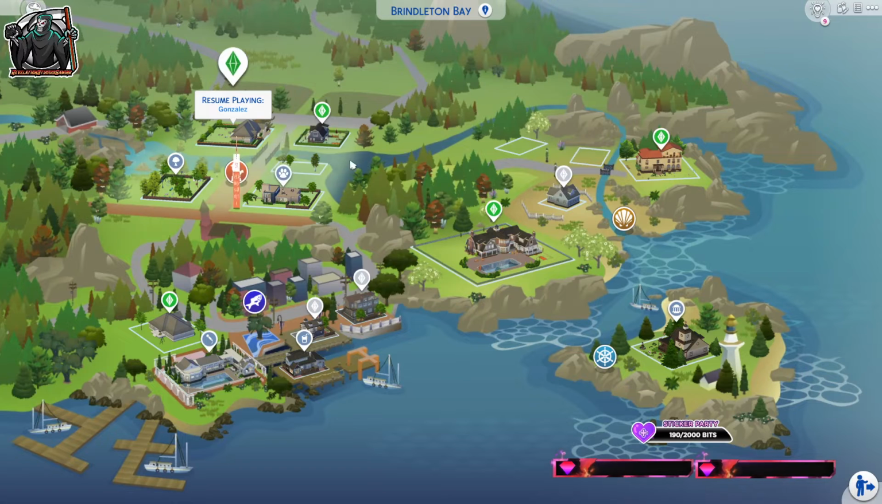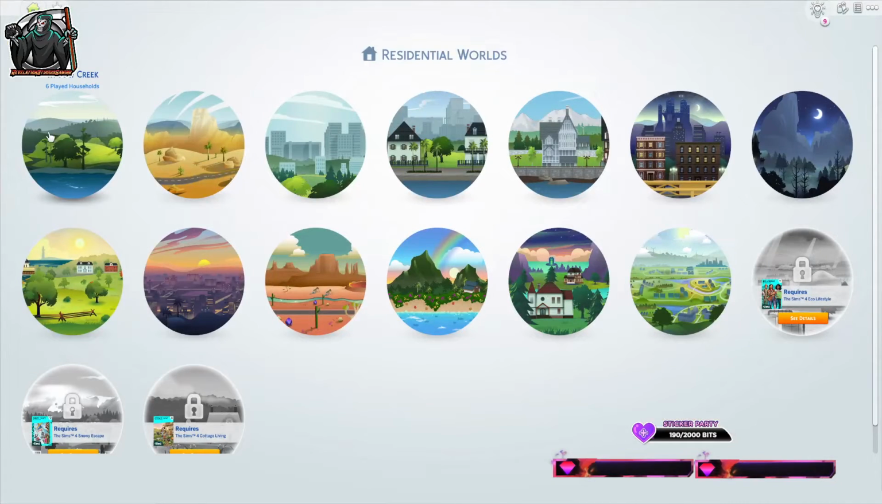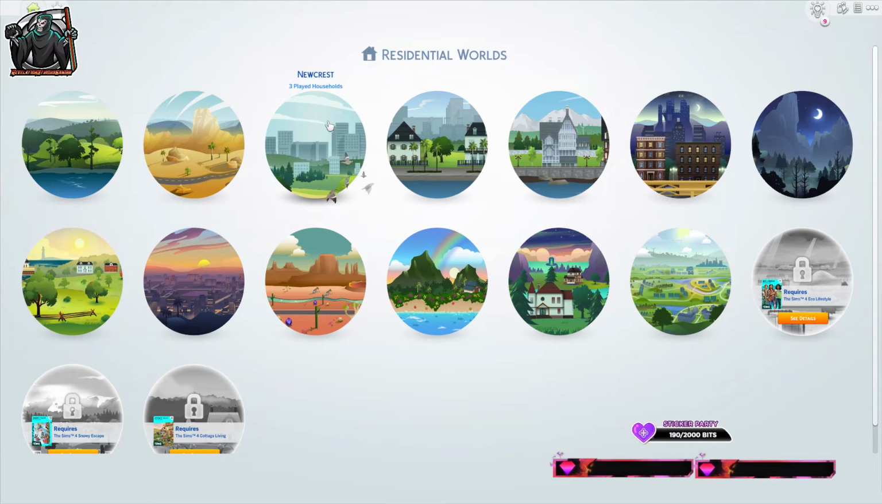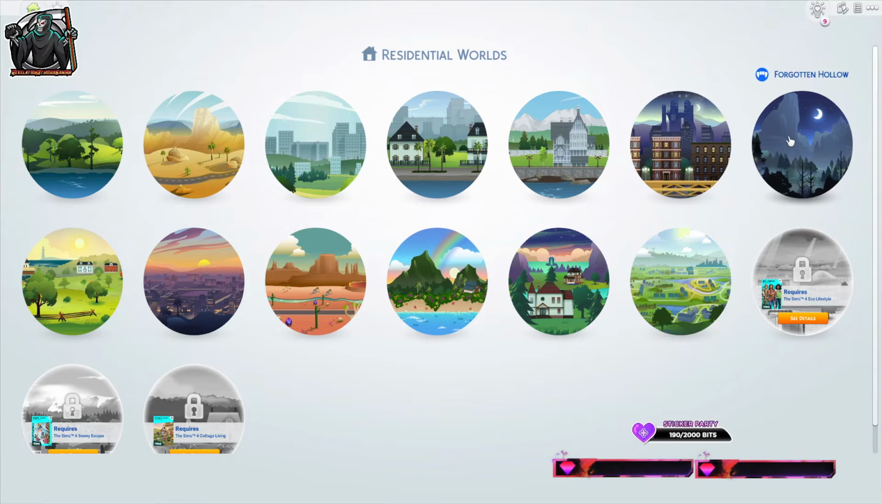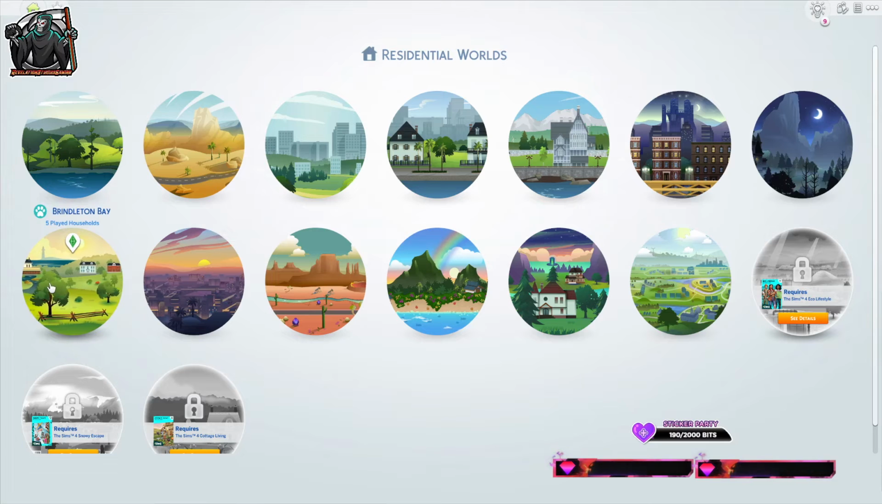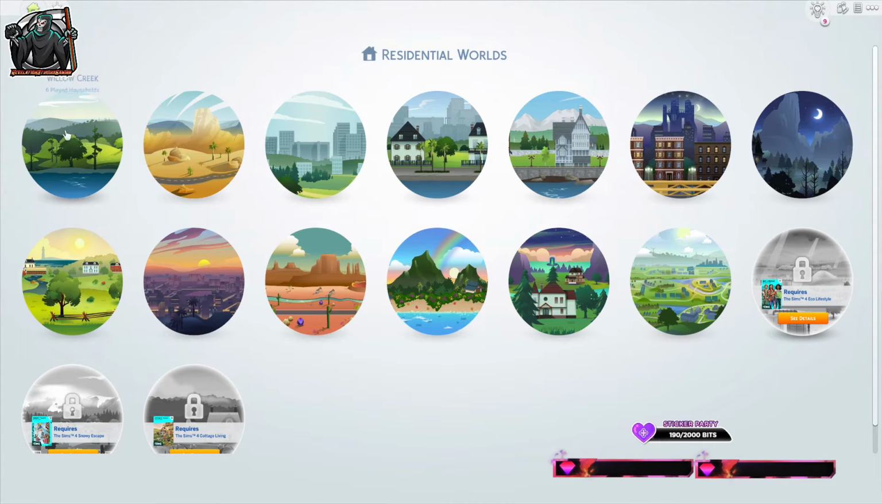Now in total, it depends on how many families you control. So if you hit here, it'll tell you I have 6 households here, 3 there. That's 9, 10, 11, 12, 13, 14, 15, 16, 17, 18, 19, 20, 21 households I control at once.